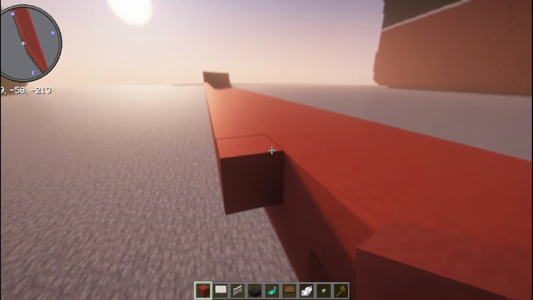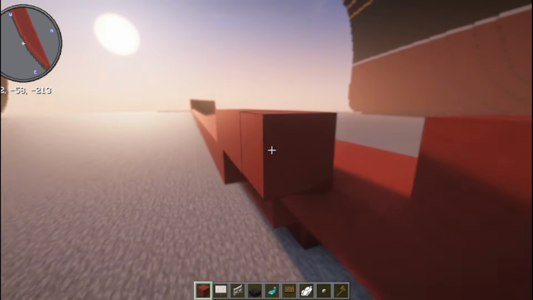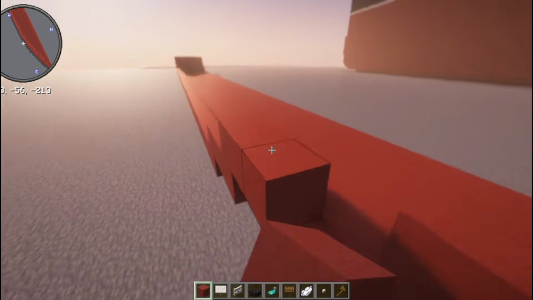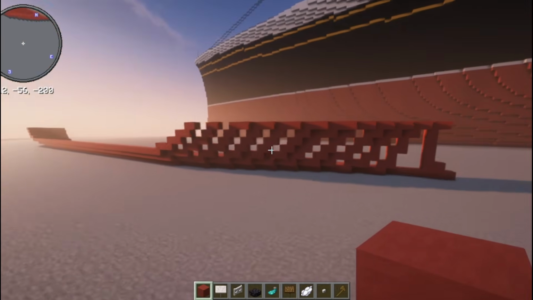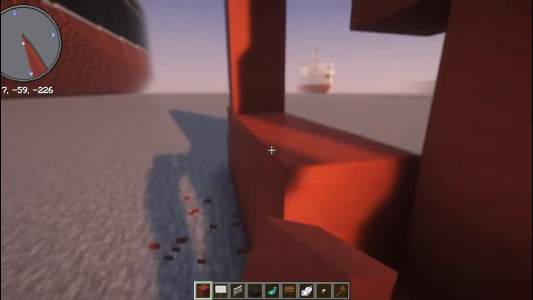Alright, then section 11, we build a row of 4. 1, 2, 3, 4. 2 rows of 3. 1, 2, 3, 1, 2, 3, and then 2. There we go. There's the entire stern freeboard put in. So go ahead and fill in these gaps here.